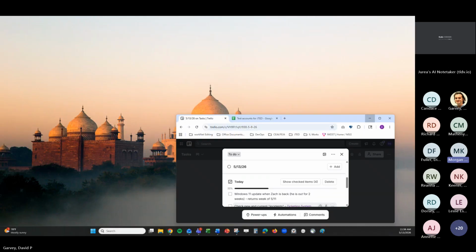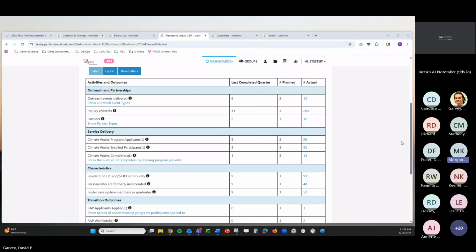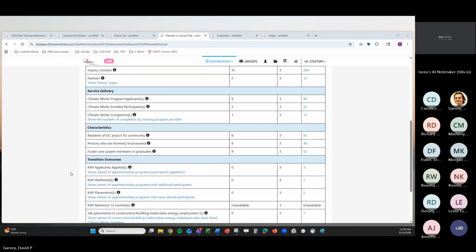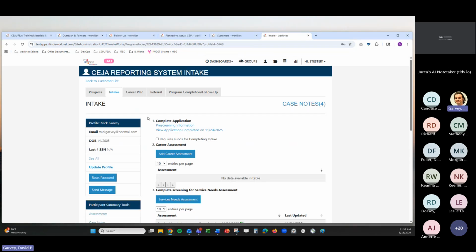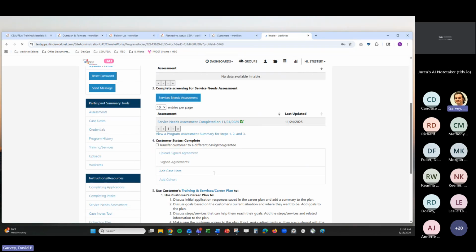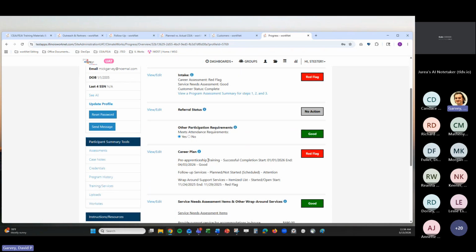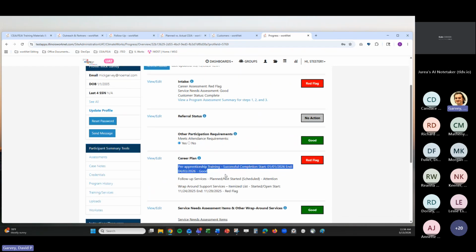And so is that just for Hub, or is that also ClimateWorks? I'm Hub. I don't know about the ClimateWorks. Yeah, ClimateWorks would be a little different. I think that would be wanting to look at the, what's the name of that service that we have populating by default? Is it the pre-apprenticeship? Yeah, pre-apprenticeship training.